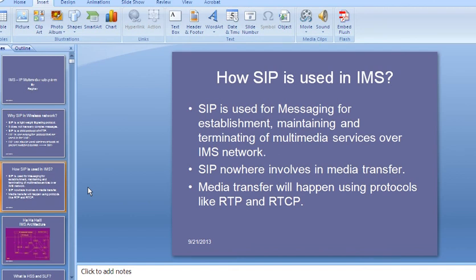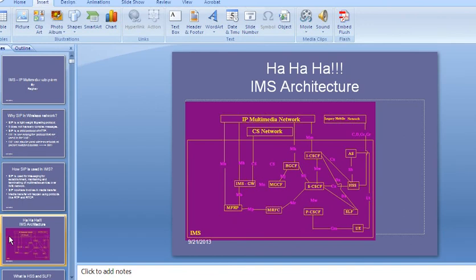Once B accepts that and sends a response saying yes, I am accepting, all these messages are also SIP. But once the session gets established, the data transfer between A and B happens with some other kind of protocol, based on the type of service you are sending. SIP is nowhere involved in media transfer; only RTP and RTCP will be involved. That is the main important point.